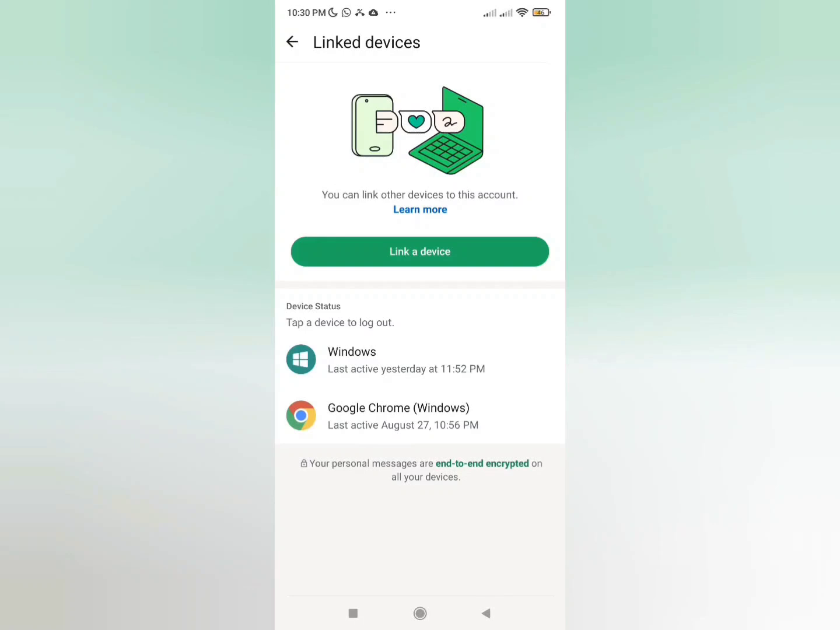So, I have successfully disconnected this device from my personal account, and you can do precisely the same procedure for all the other devices that are currently linked to your WhatsApp account, ensuring complete control over your connected devices.